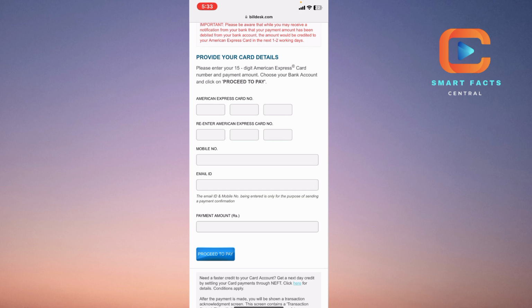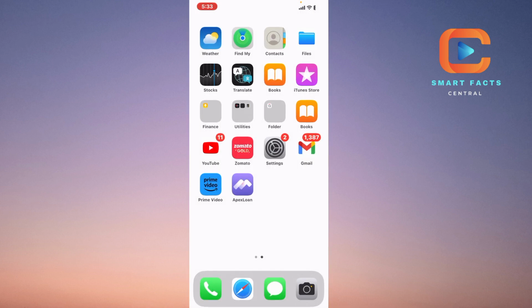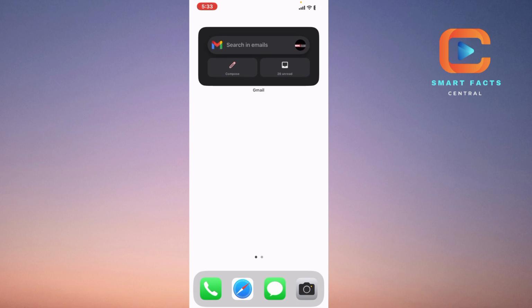Now you have the menu to add your American Express card number, re-enter your card number, your mobile number, email ID, and the payment amount. Whenever you proceed, you will have all the options to pay from.